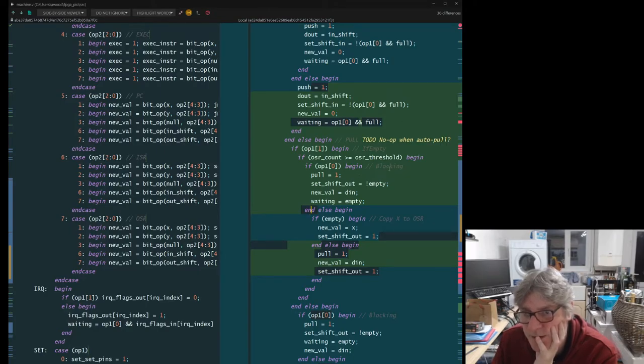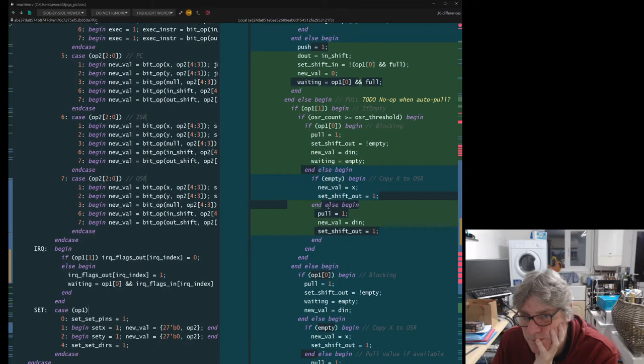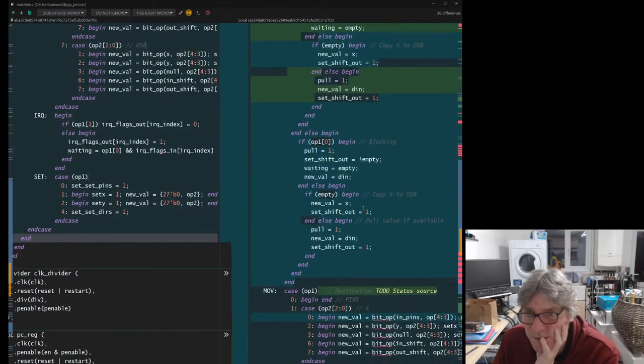So if empty, so begin, this is blocking value, pull equals one, set shift, now not equal to empty, new value, because data in, waiting, etc. Else, if empty, copy X to the OSR. So we're copying from the scratch register X to the output shift register. New value equals X. Yeah, set shift out equals one. Otherwise, pull equals one, new value equals data in, and shift equals data out. Okay, that's quite a lot there.